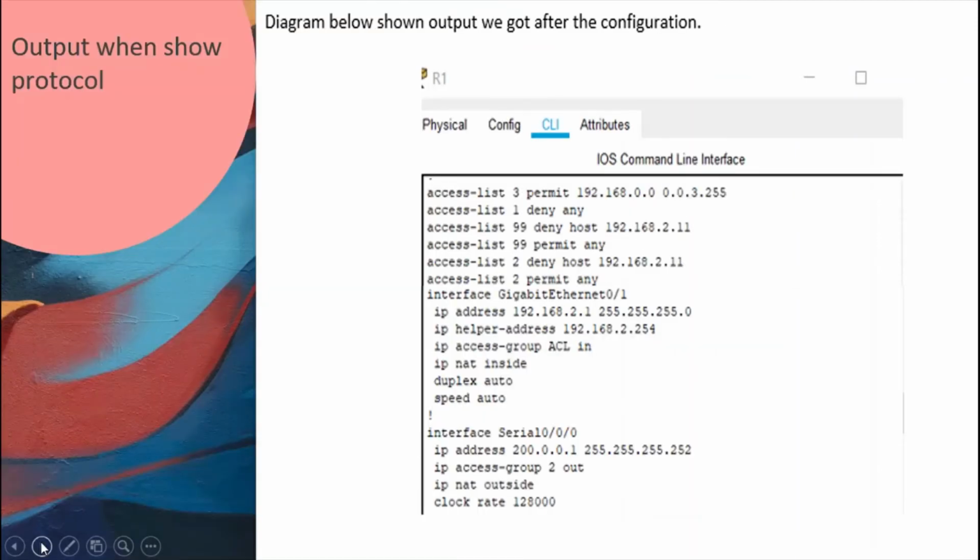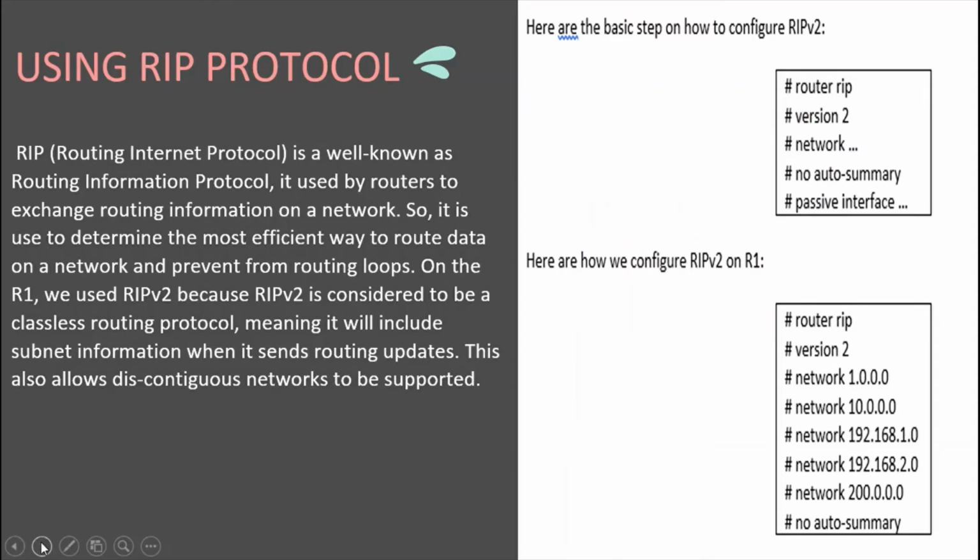Here is the output when we run show protocol. Using the RIP protocol. RIP, Routing Information Protocol, is well known as a routing protocol. It is used by routers to exchange routing information on a network, so it is used to determine the most efficient way to route data on a network and prevent routing loops.